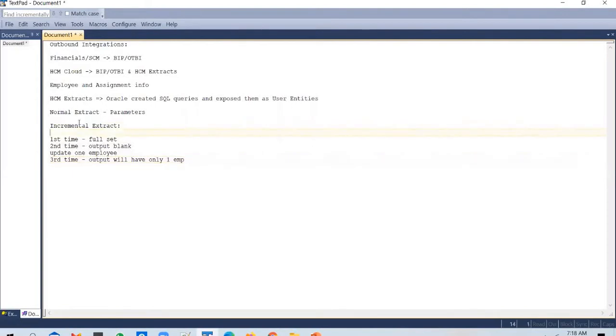HCM extracts by default have some built-in support for incremental extracts, so it's quite easy to build one. To give a high-level recap, in HCM extracts you can build two types of extracts: a normal extract or an incremental extract.